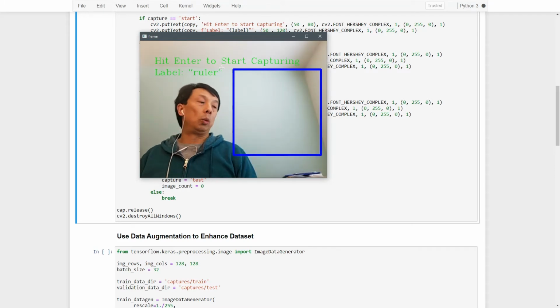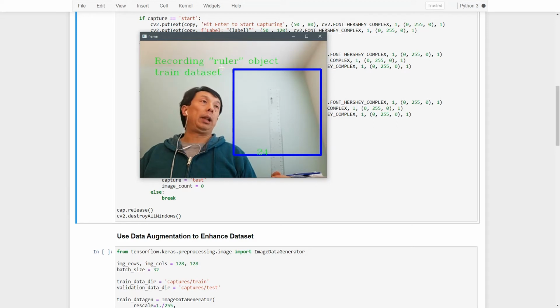Next one is going to be the ruler. Let me pick up the ruler that I want to train on, and I'm going to position it again within the rectangle area. This ruler is bigger, but regardless, it'll be enough for our purpose. I'm going to hit enter, and again the capture starts. I will try to move these a little bit. It helps with training the AI, the machine learning, to see different angles and different lightings.